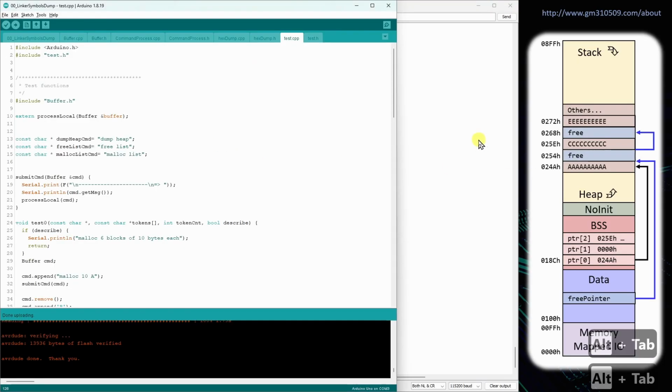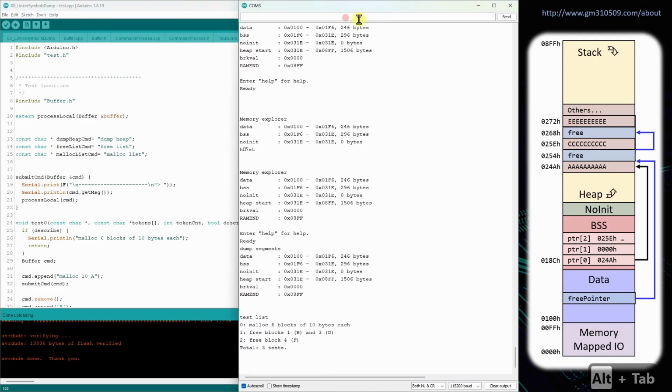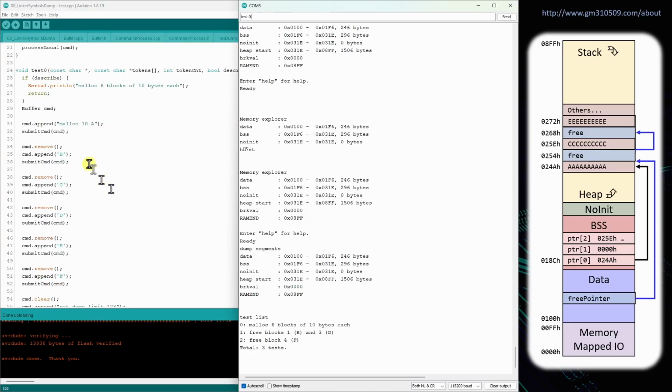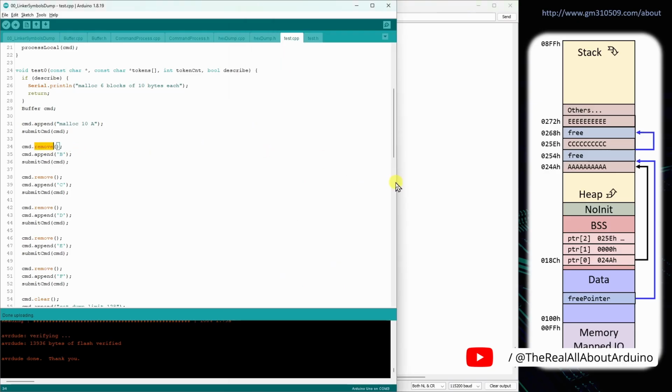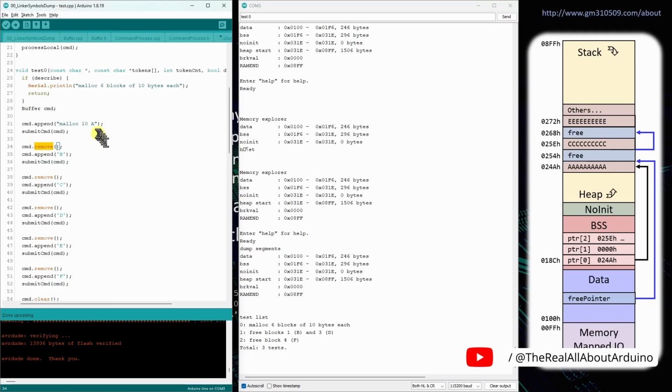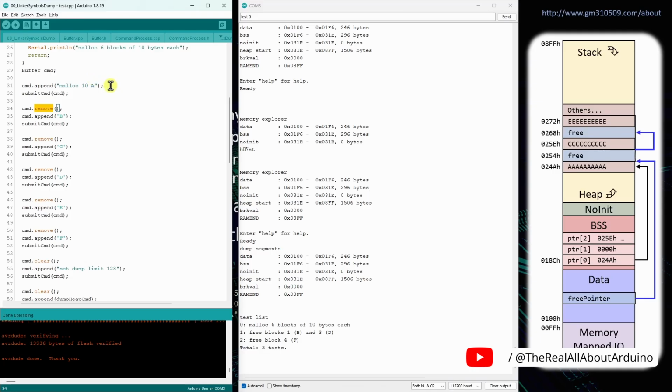So I'll leave that diagram there. So what I'll do is I'll just do test 0, and we'll look at what that does. So we can see it here. It mallocs 10 bytes and block A. Then, again, you need to look at my serial command and control video, but this basically removes the last byte from the buffer. So that will remove the letter A and then append a B, same C, D, E, and F. So we should have 6 blocks with A's, B's, C's, D's, E's, and F's.